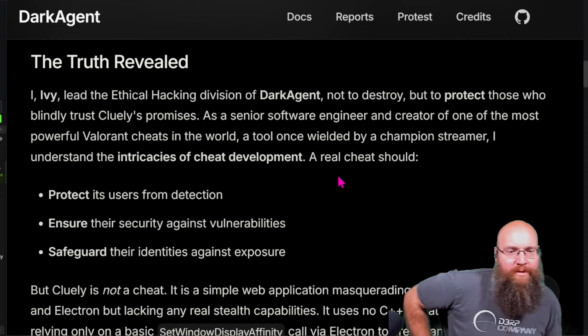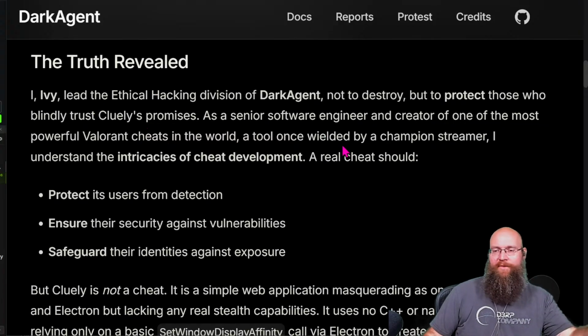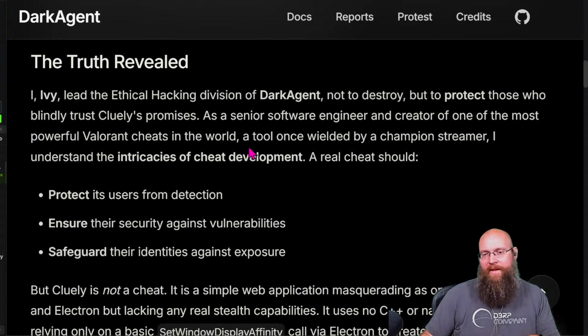All right, so Ivy lead. Ivy, lead the ethical hacking division of Dark Tangent, not to destroy, but to protect those who blindly trust Cluely's promises. So as a senior software engineer and creator of one of the most powerful Valorant cheats in the world, I mean, that's cool technologically, but does anybody really care about Valorant? I don't know. A tool once wielded by champion streamers, I understand the intricacies of cheat development.